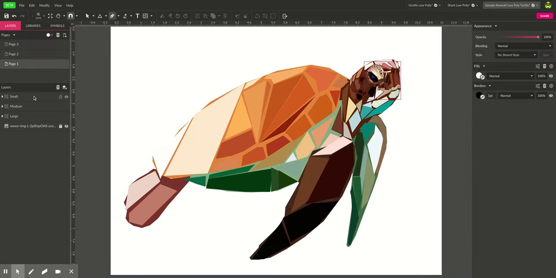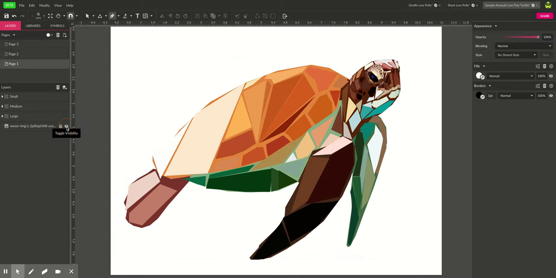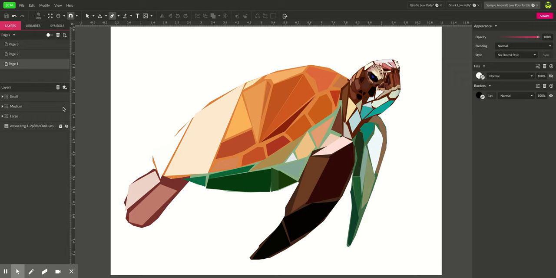So again, we have small, medium, and large on layers in the layers palette. Small should be on top, medium should be in the middle, large should be on the bottom, and then your reference image should be last, but you should turn it off before you save it as a JPEG. Another quick tip is every time you make like 10 shapes, just hit this save button up here. It's super frustrating if the program crashes or something happens and you accidentally close out of the tab. Just save as much as you can. You can make 10 shapes, 15 shapes, and then just hit save.